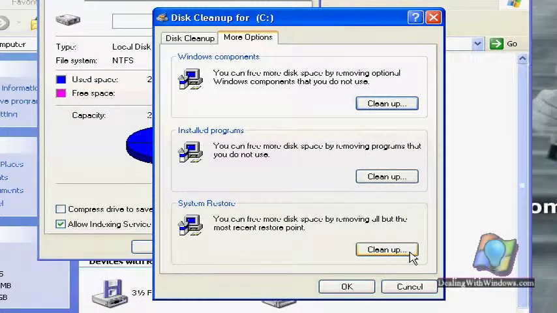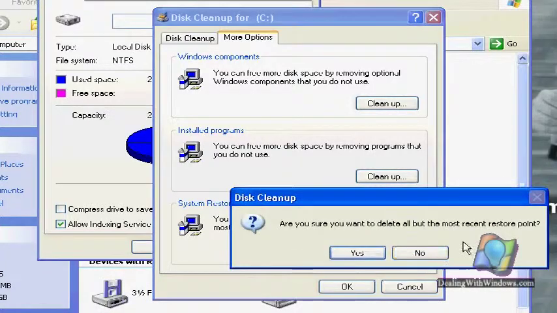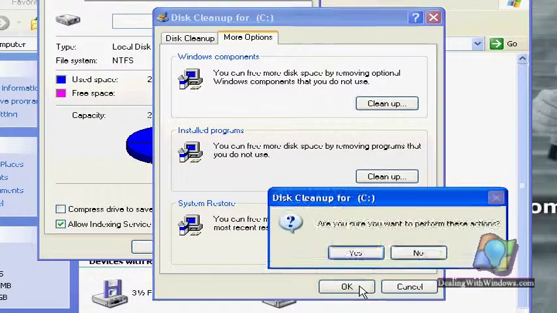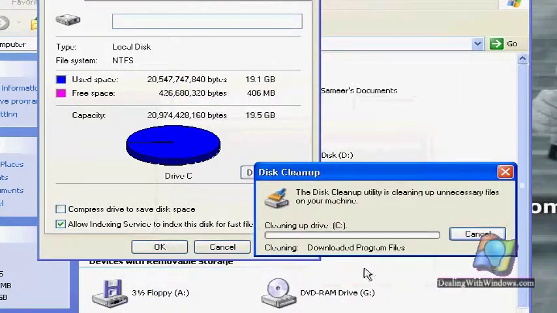So by clicking on the Clean up button, it will ask us, are you sure you want to delete all but the most recent restore points? Yes, I agree. After that, we have to click on OK to perform this action. We click Yes, and now it will start cleaning the C drive, plus it will delete the restoring points except the recent one.